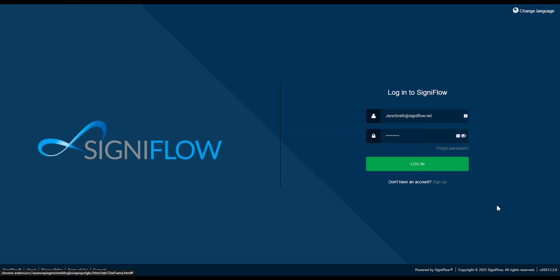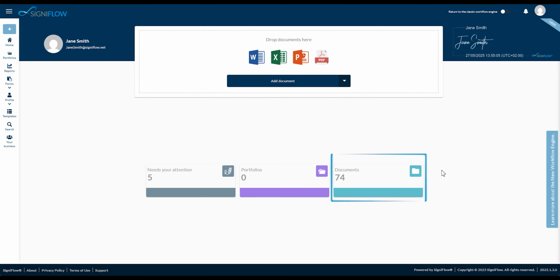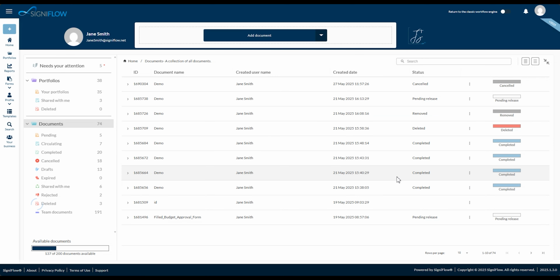In this tutorial, we'll show you how to stay on top of all your documents using the deleted folder in the SigniFlow Workspace. First, log in. To access the deleted folder, simply click on the Documents folder, then navigate to the deleted folder.